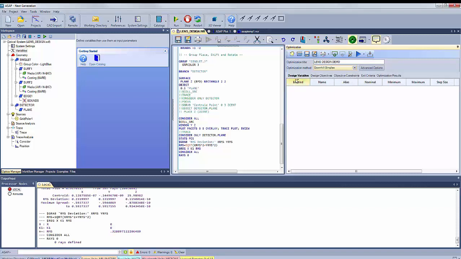The four-step process for designing a system inside of ASAP is listed below here, and we first start by adding rows into our design variables. We'll choose from a drop-down list of our design variables, and we'll choose K1, which is the conic constant of the first surface, and we'll keep that alias. Its nominal value is 0. We'll allow a minimum value from -3 to a maximum value of 1.